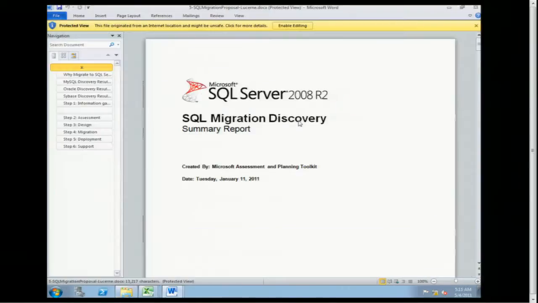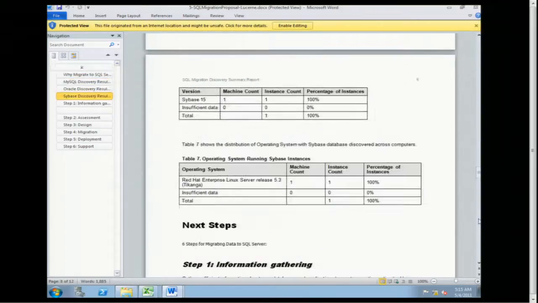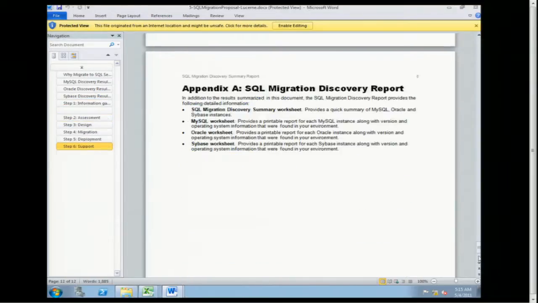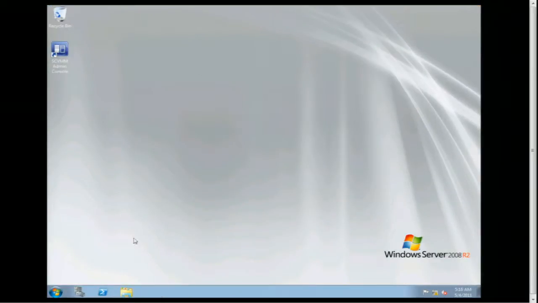And finally, a migration proposal. So if you were thinking about migrating off either MySQL, Oracle, or Sybase, the documentation can really help you with that. And you can see there's lots of useful information in there, what we found, how we can move you across, guides to migrating from different platforms over to SQL, if that's what you want to do. You close some of these down.